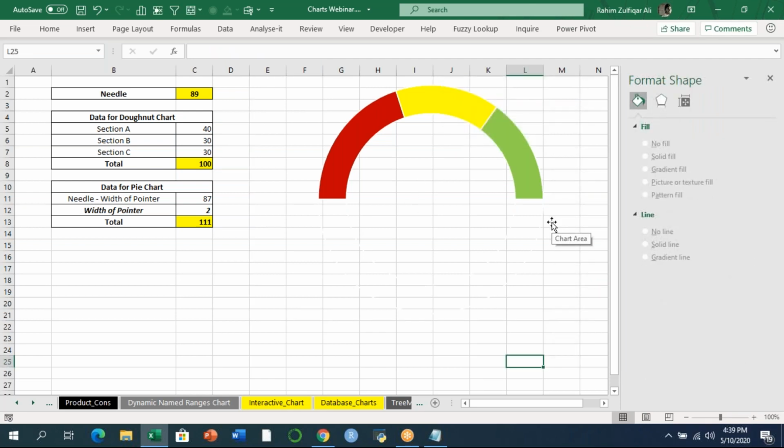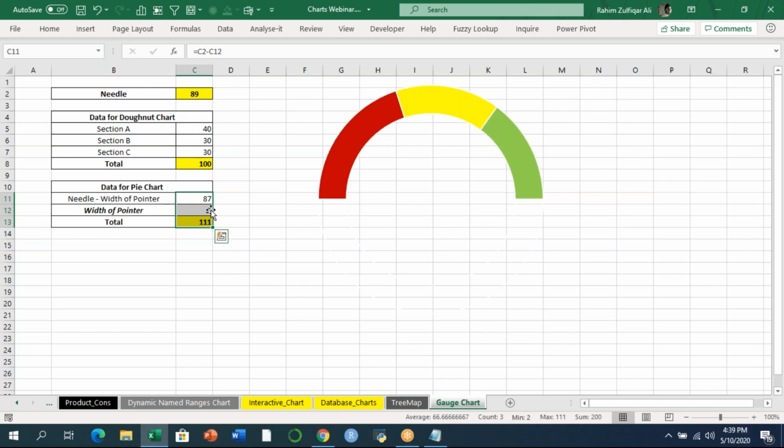Now we need a needle, right? For creating a needle we need to create a pie chart, and I have done some calculation here. After the webinar I will definitely give you the file, and you can go through the file and understand how it has been developed. It's very easy, simple mathematical formulas, not very tricky functions of Excel.